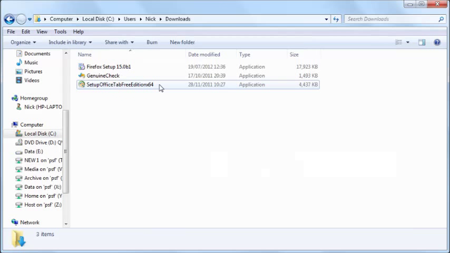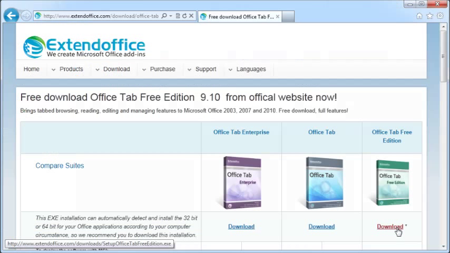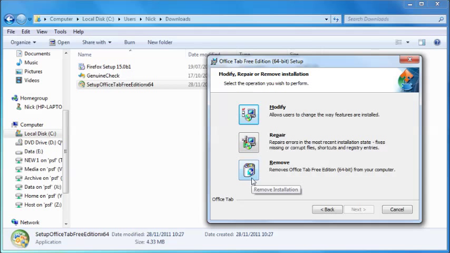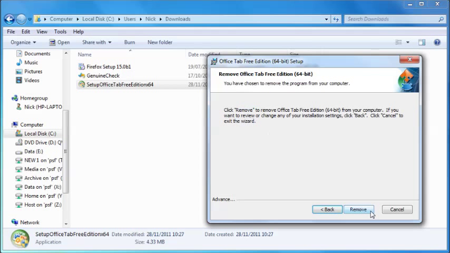If you downloaded the program installer from the internet, locate it on your computer and double-click that. If you can't find it, go back to the program's website and download a fresh copy. When the setup program launches, follow the wizard as if you were going to install it. You may find the installer detects the existing program and offers you a remove option. Selecting this should then remove the program from your computer.